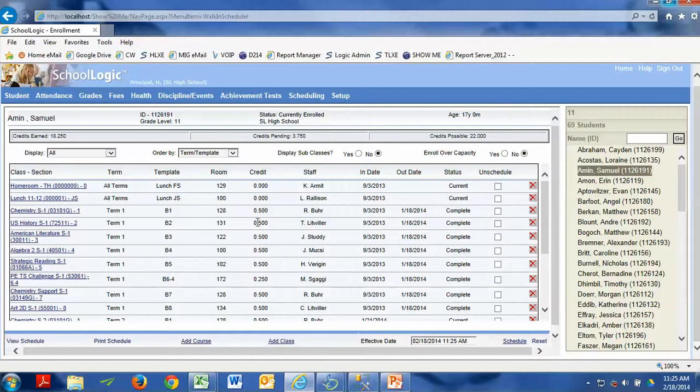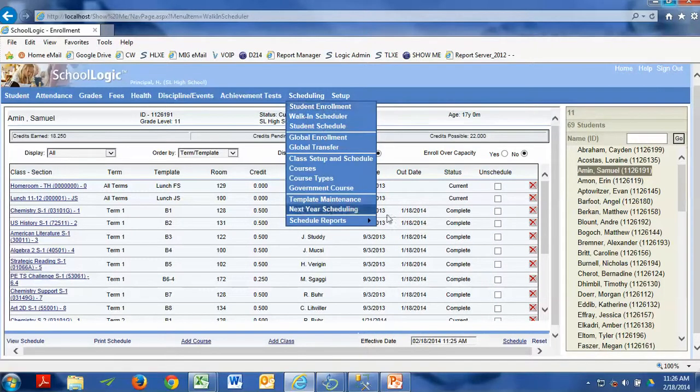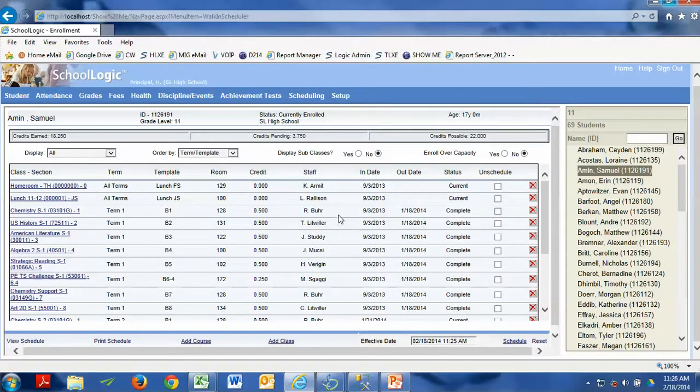So right here I've made the changes. I can click print schedule. I don't have to go to that other location. The other location is nice over here if I'm going to print multiple schedules at once. But just to print onesie-twosie because the kids are in my office, this is a pretty good screen to do that from.